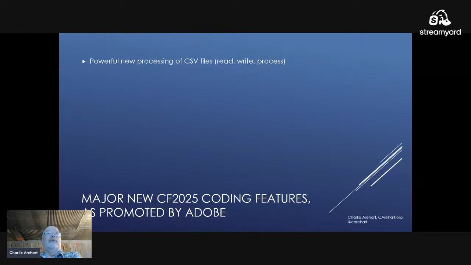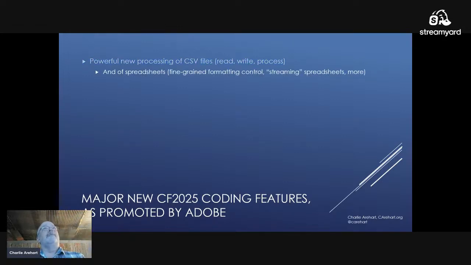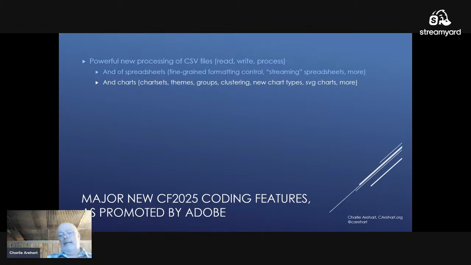If you have need to do CSV file processing, you saw when I showed you that page, there were a lot of things mentioned about that. That's one of the major new things: the ability to better process CSVs, reading them, writing them, and doing analysis of them. And similarly for spreadsheets, there's more fine-grained formatting control and the ability to stream spreadsheets and more. And also capabilities about charts, with new chart sets and themes and groups and clusters and so on. So if those things interest you, go check them out. I want you to know.